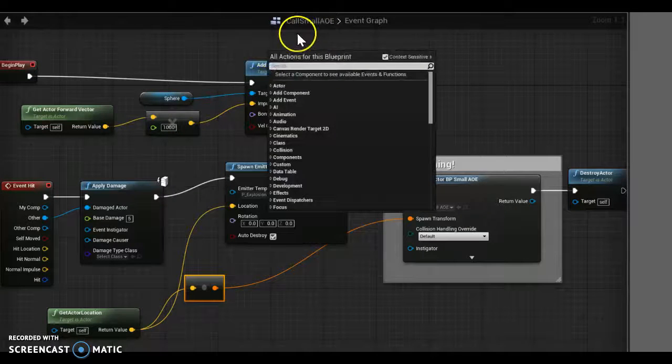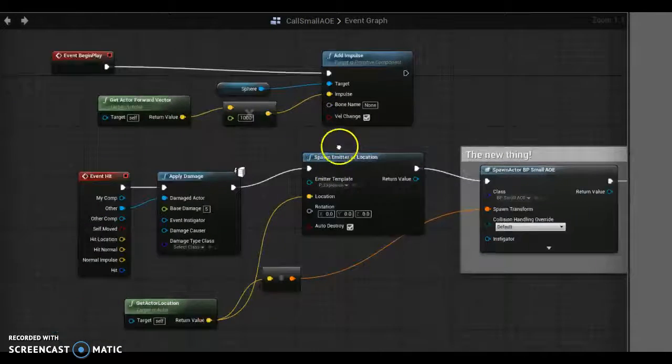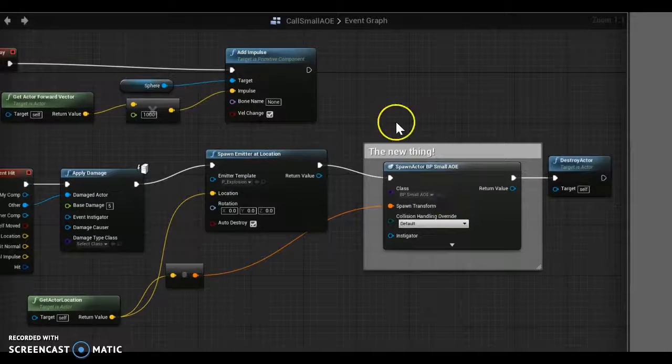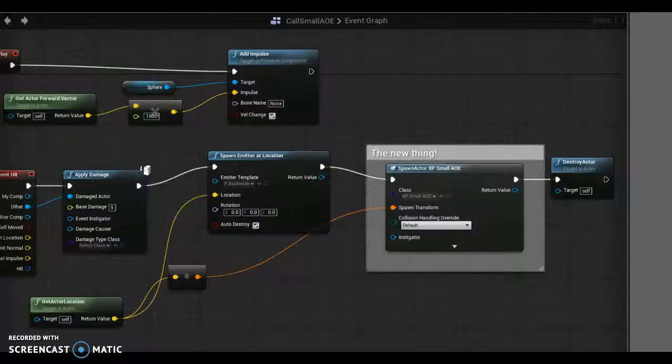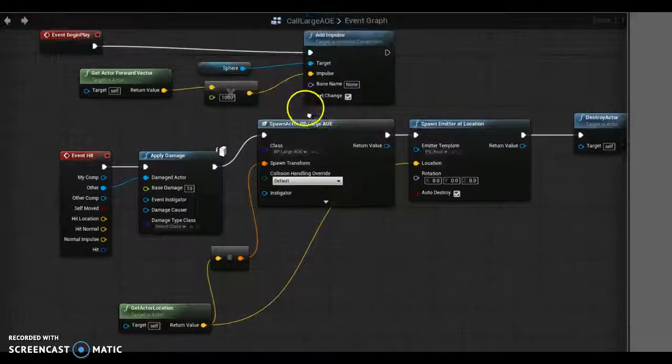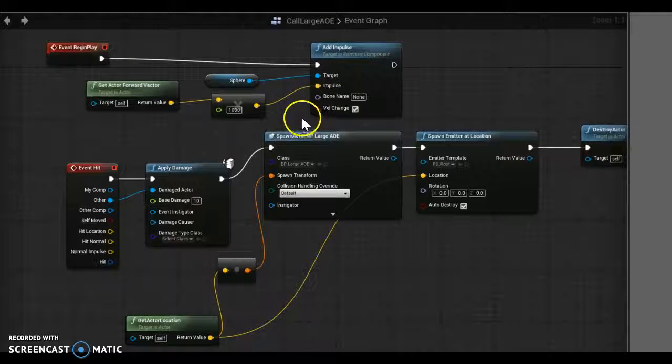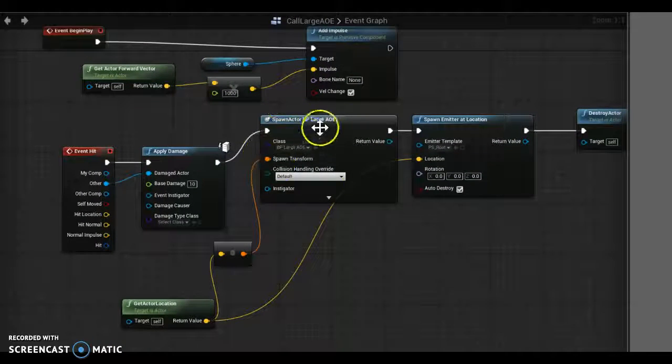So I called it the call small AoE, because inside of that fireball you spawn an actor of the small AoE, you call it. And then the same thing with the call large AoE. It's what I name it. It's basically the fireball, in a sense, except you call this class again, and it does something extra, does something special.